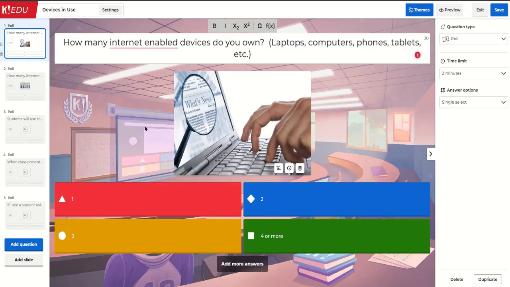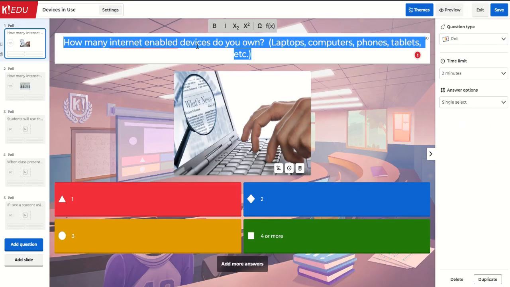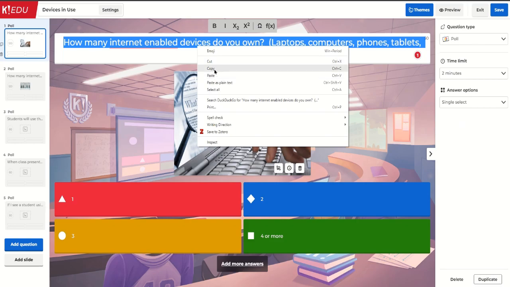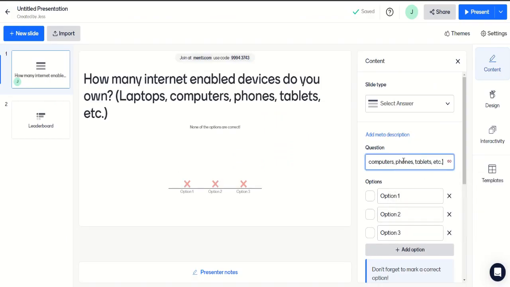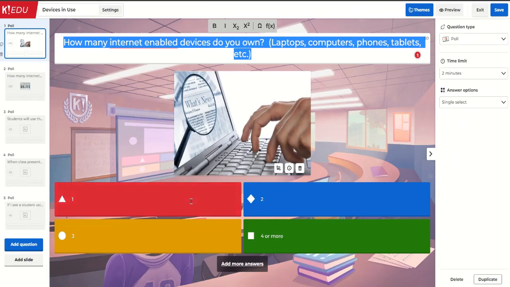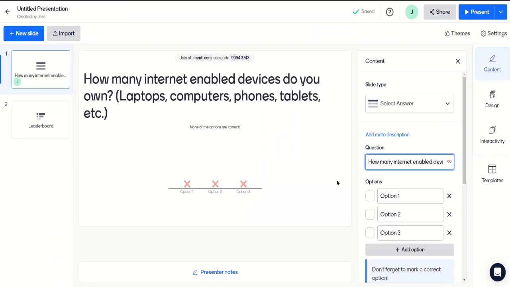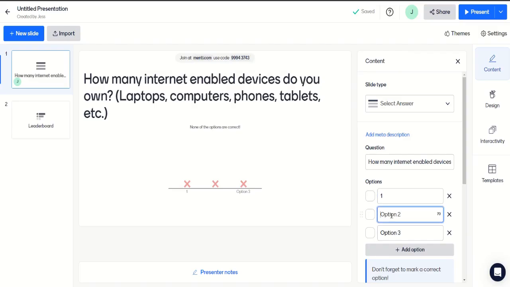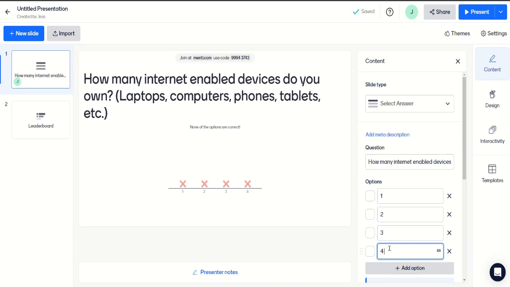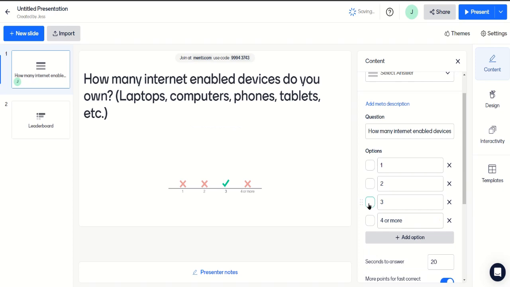Head back over to your Kahoot section and copy and paste the question over into Mentimeter. You can do the same with the answers, or just type directly if they're simple. Don't forget to designate which one is the correct answer.